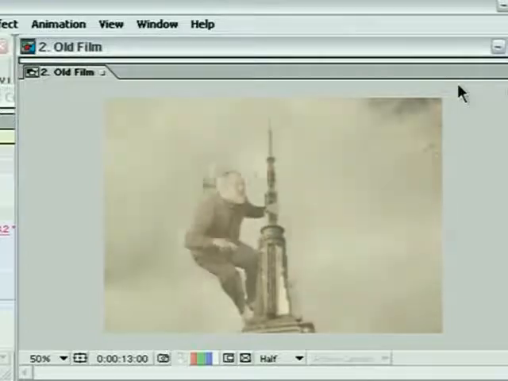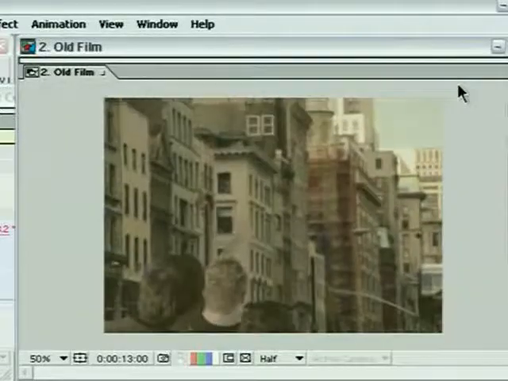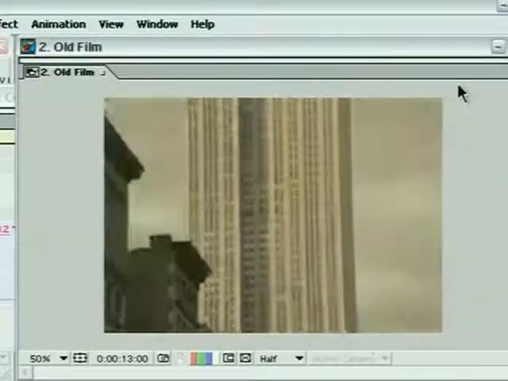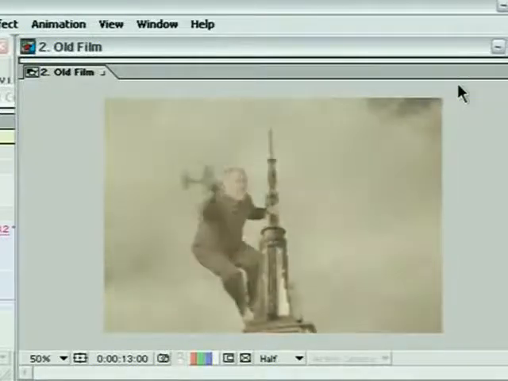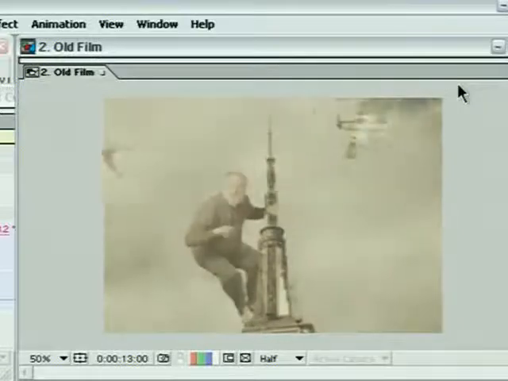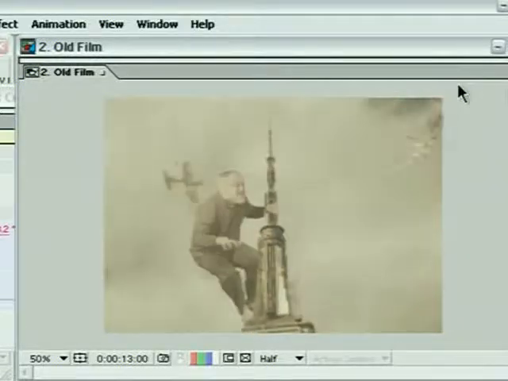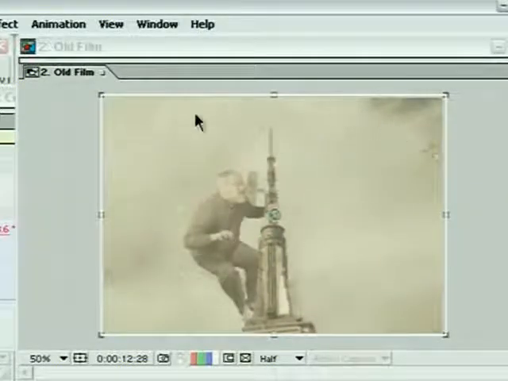Amazing how much effort we put into making a piece of film look like bad film, isn't it? All that money spent on restoring old films to pristine quality, and here we are taking something nice and making it look crummy.